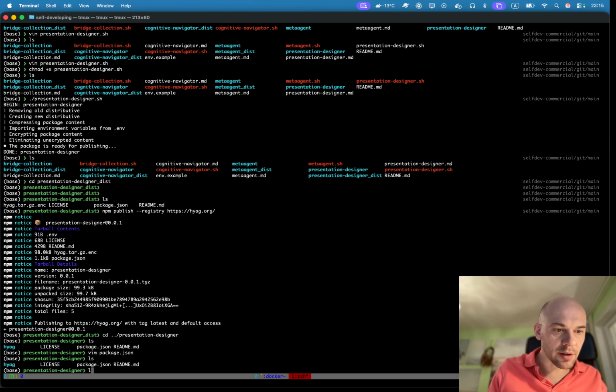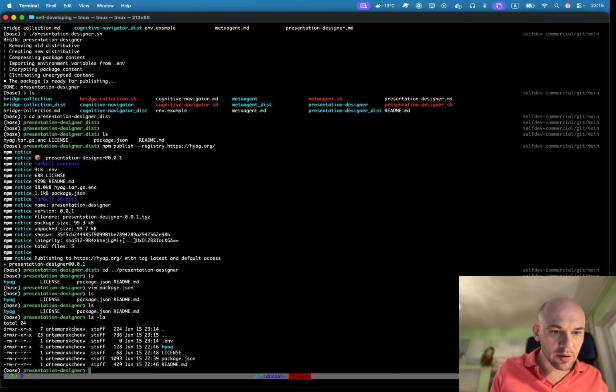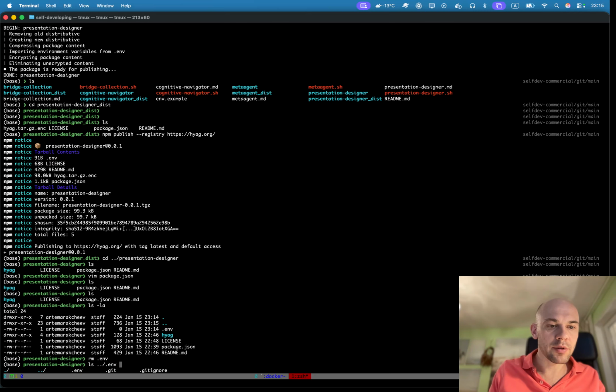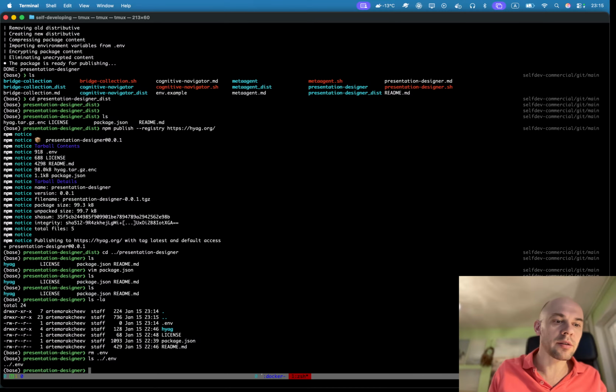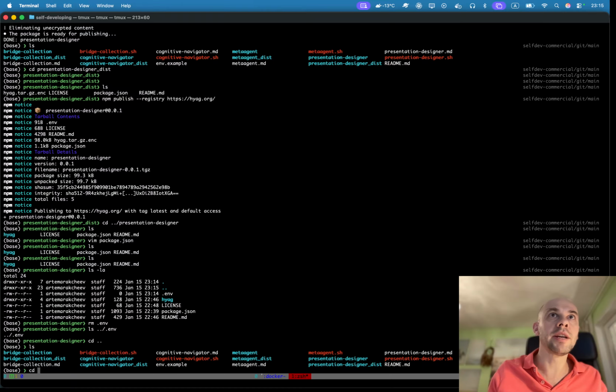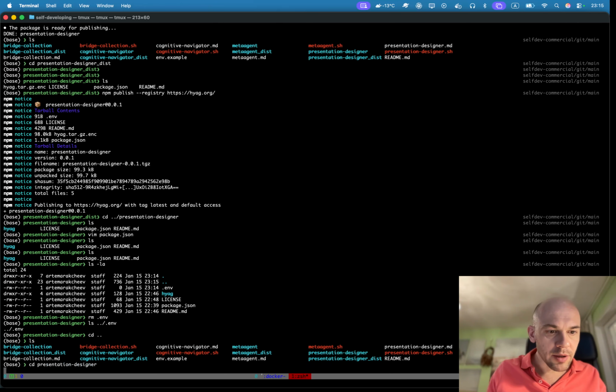So basically, let me show you. The key shouldn't be stored here, in the .env inside the presentation designer. It should be stored one level up, in this file in the parent directory of the presentation designer, and then we can encrypt it the right way. But I updated the file, presentation designer.